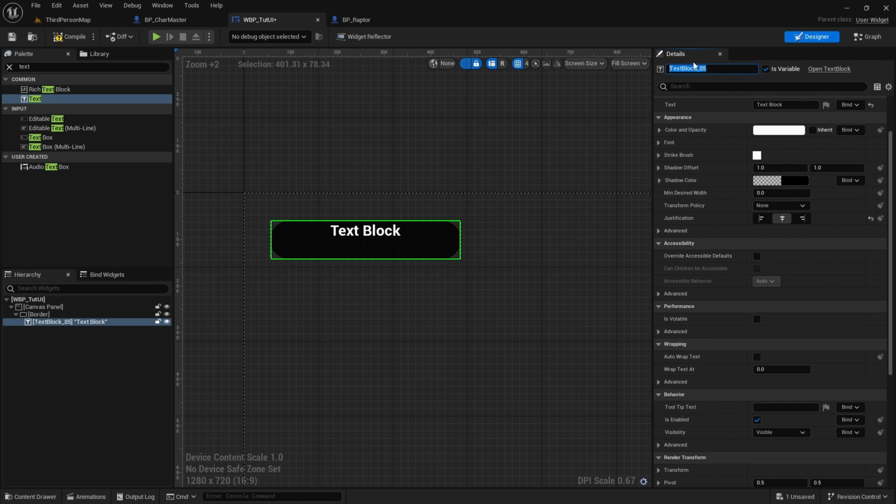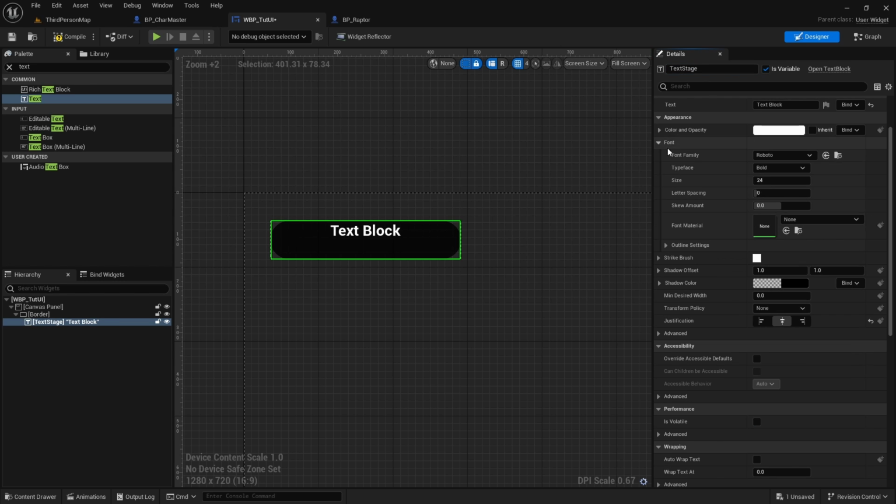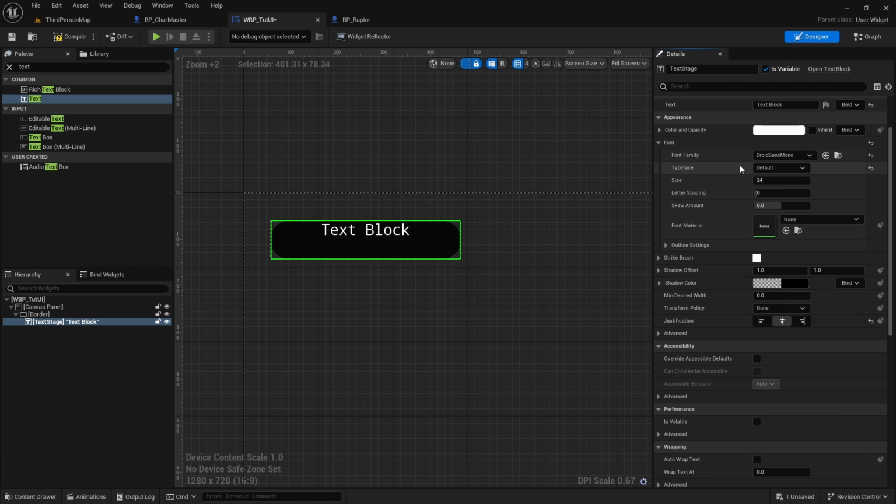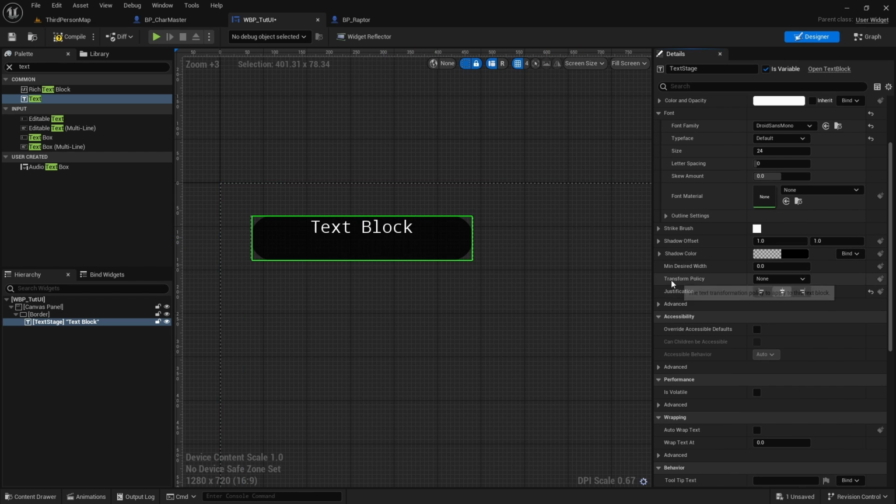Let's call it text stage. For the font, I don't know, that's fine. We'll change it to that. And I think that's good.